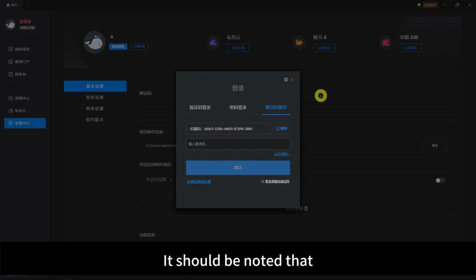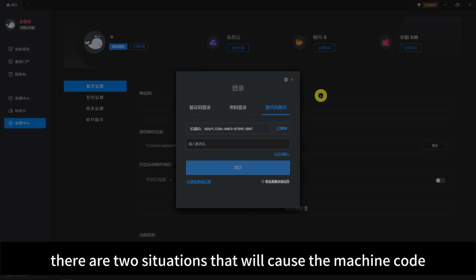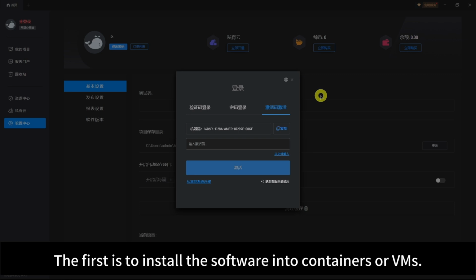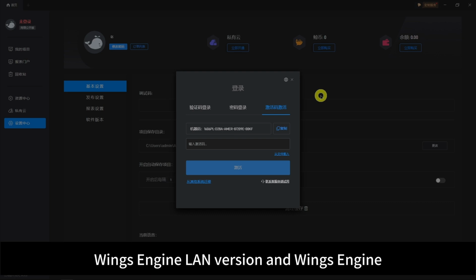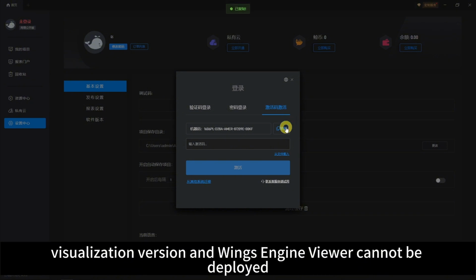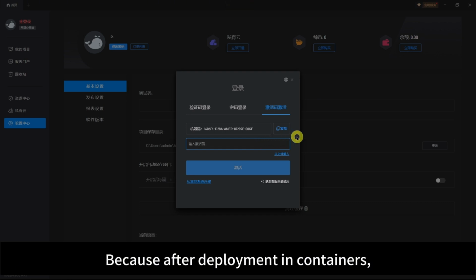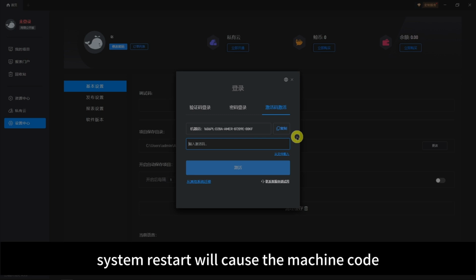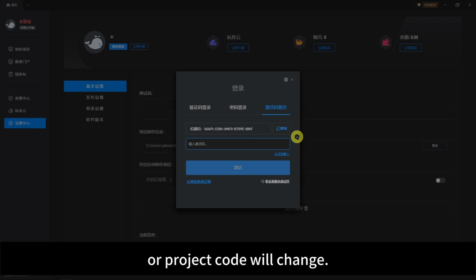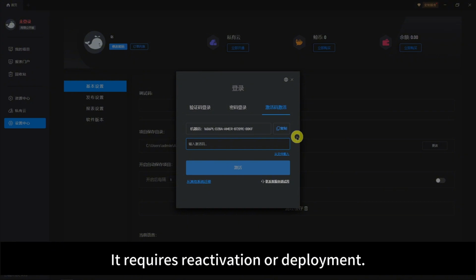It should be noted that there are 2 situations that will cause the machine code to change. The first is installing the software into containers or VMs. Wings Engine LAN version, Wings Engine Visualization version and Wings Engine Viewer cannot be deployed in containers, because after deployment in containers, a system restart will cause the machine code or project code to change. It requires reactivation or redeployment.